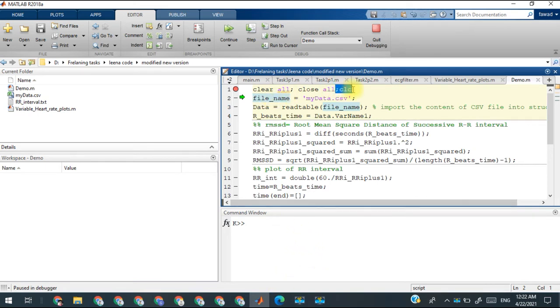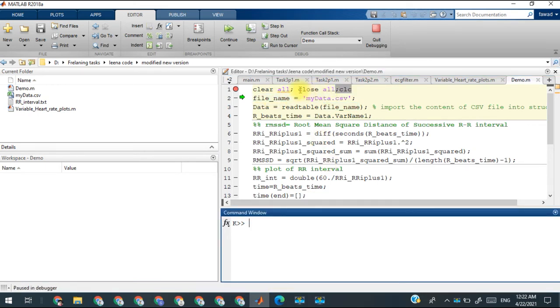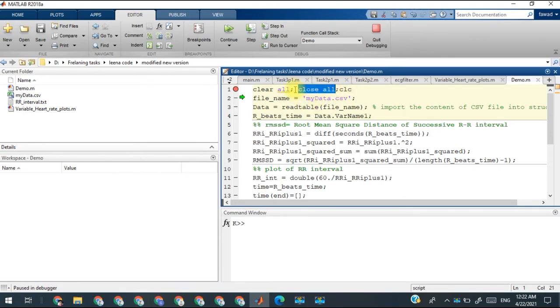The clc will clear the command window. The close all will close all the previous figure data, and clear all will clear the workspace.